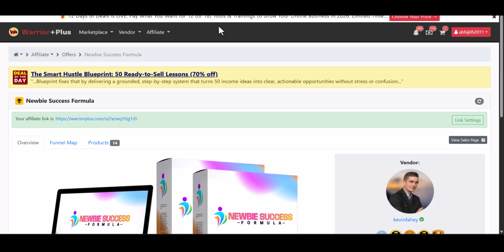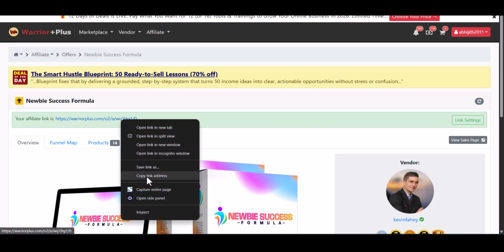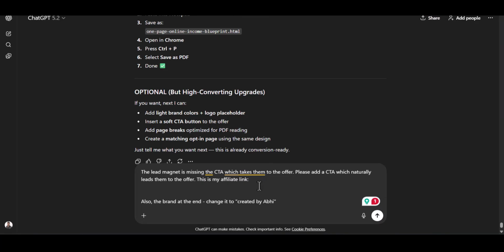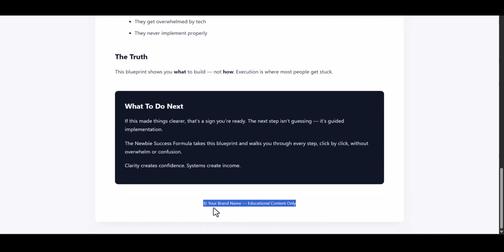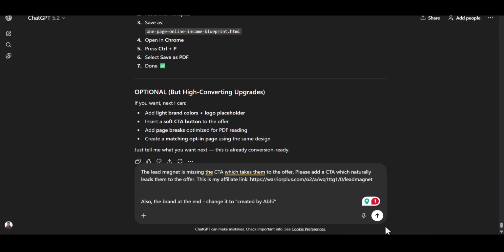So I will go to Warrior Plus and I will simply click on it, copy link address, come here and paste that in here, right? And if I want to add tracking, I can simply do this, right? PDF or lead magnet. Pretty simple. Also, the brand at the end, change it to created by Abhi, right? This thing here, the brand thing, your brand name, educational content only, change that to just created by Abhi. You can do whatever you want. Let's see what it comes up with now.